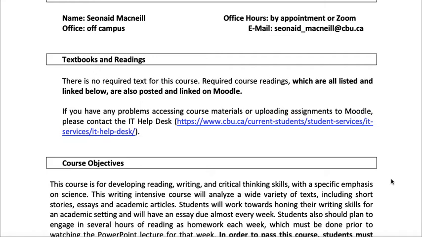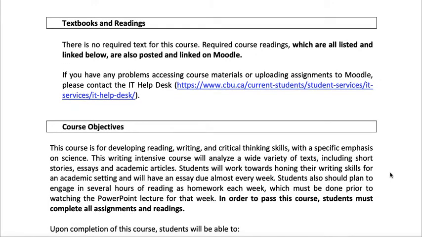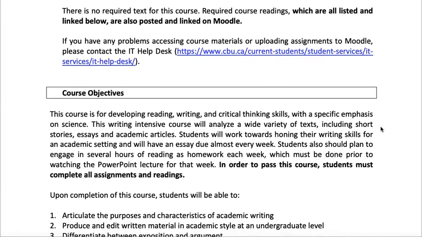This course has no required textbook, as you've probably figured out already. I've posted all of the readings to Moodle instead. All of them are available for free. I've linked them. And on one or two occasions, I had to actually upload a scanned document. So it's either a link or an uploaded document that you can open. If you're having any issues opening items in Moodle, you can reach out to me. I may not be able to help, but the IT help desk is a really good resource for any issues that you're having with Moodle.